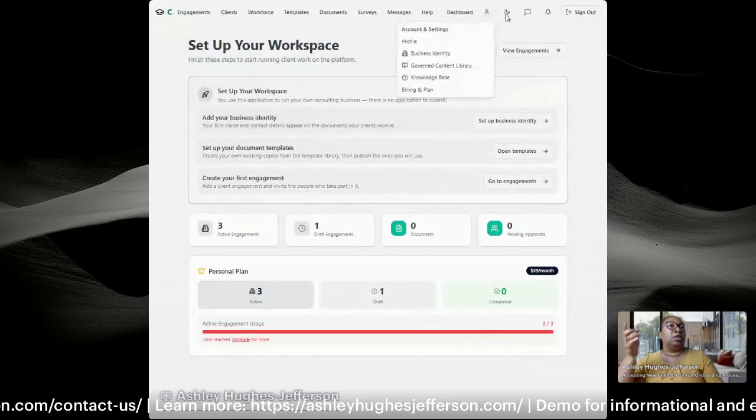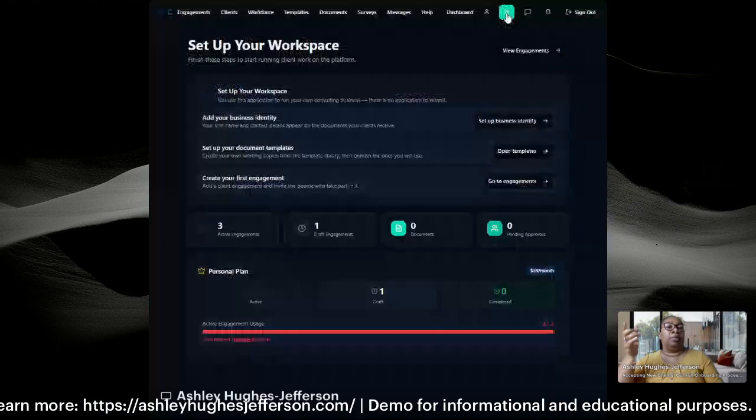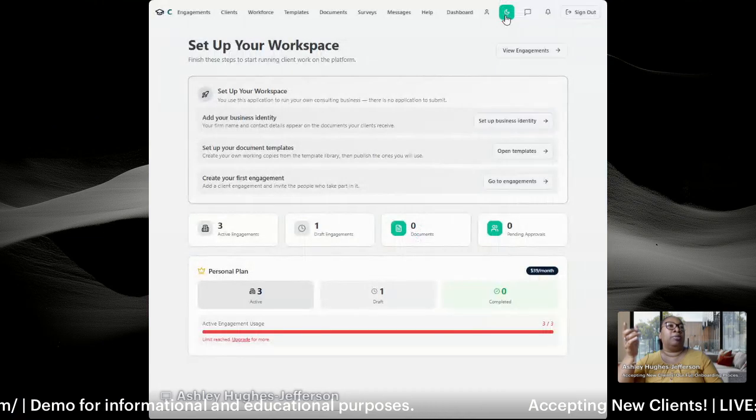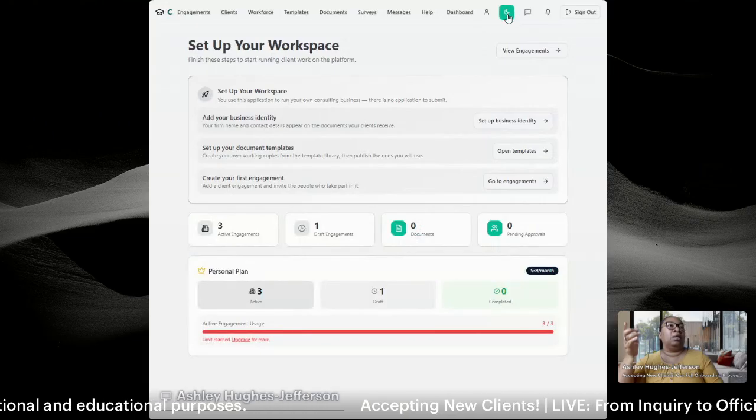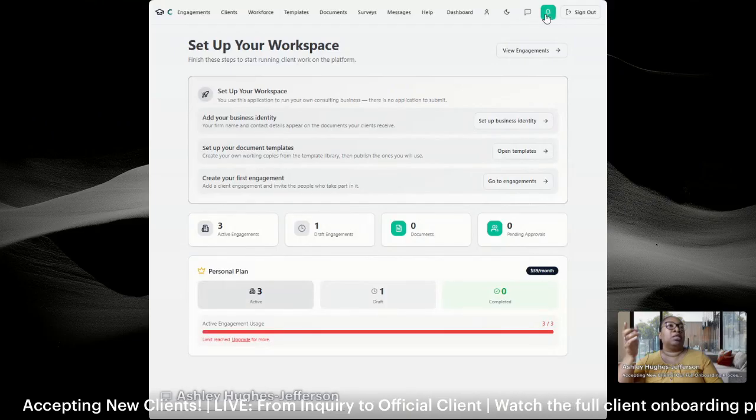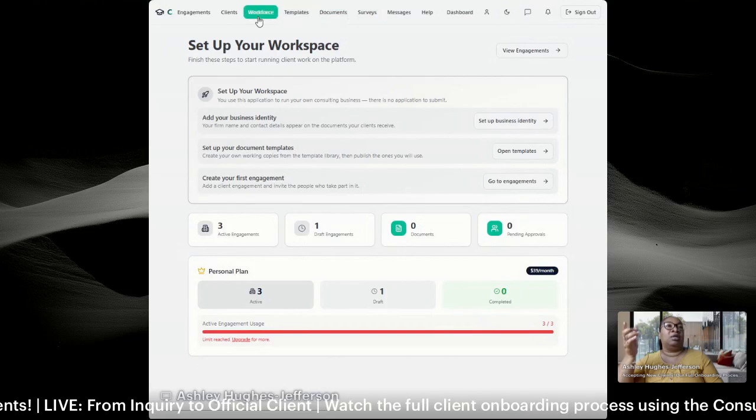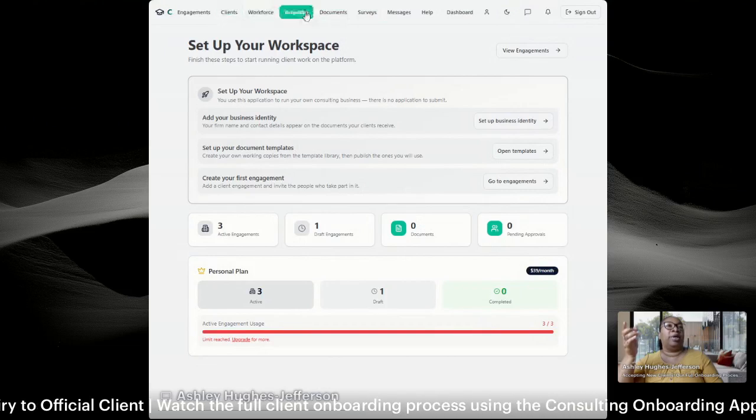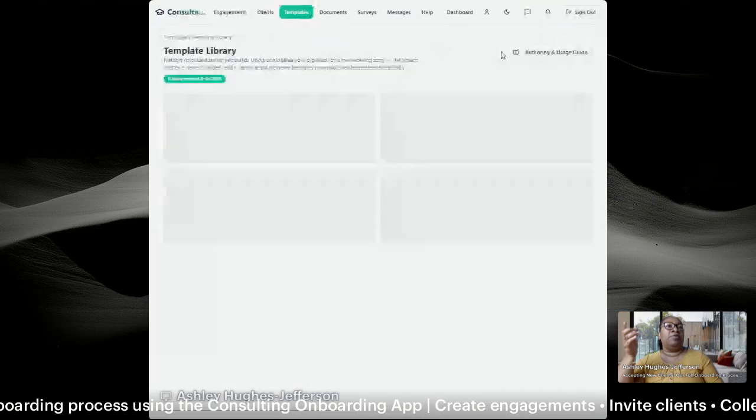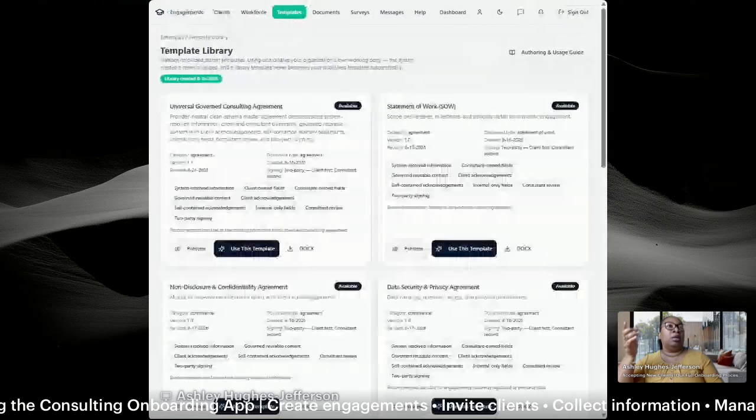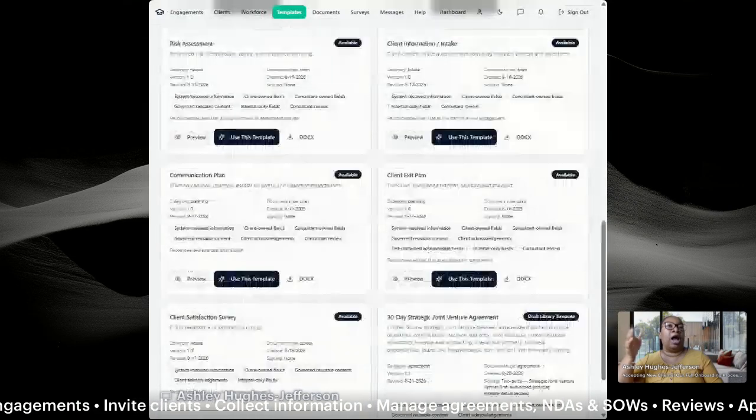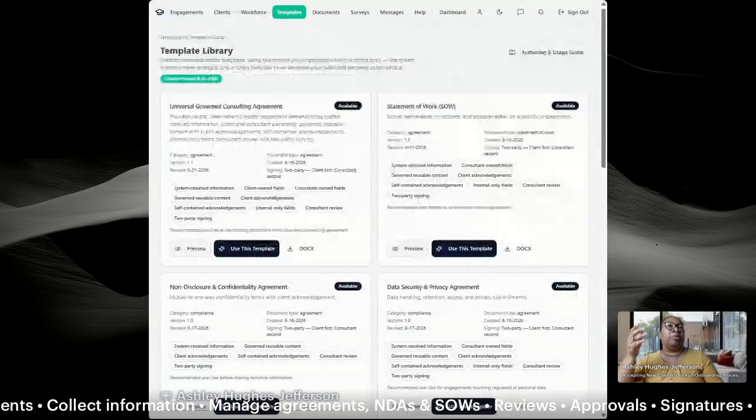Here's where you can change your background to dark or light. So I'm going to put it back on light. Here is where you can view your messages, and this is just notifications. I think that's all. This is where we have our templates. So if you have any templates, if you want to create a template, our templates are in here that come built in with the platform.